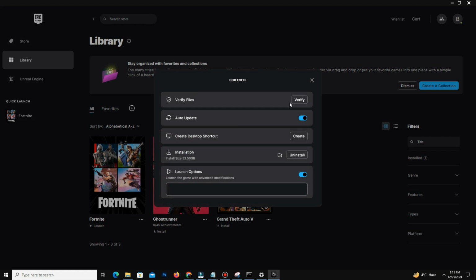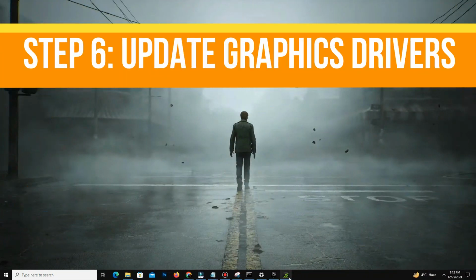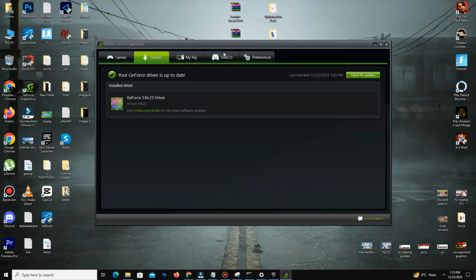And after that guys, method number six is update your graphics driver. Update drivers through the Nvidia or AMD app. Go to your drivers section and download the latest updates. For Nvidia users, you can open GeForce Experience and click on check for updates, and it will automatically install the latest driver for your GPU. And for AMD users guys, you can check for the latest driver update by opening Radeon software.